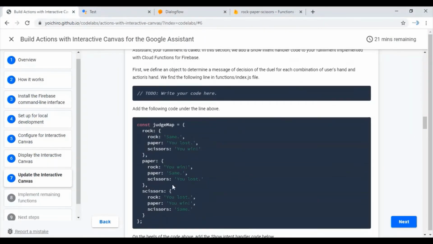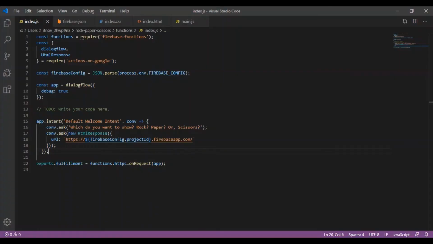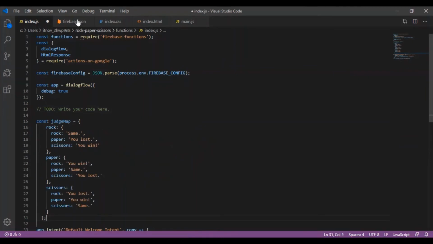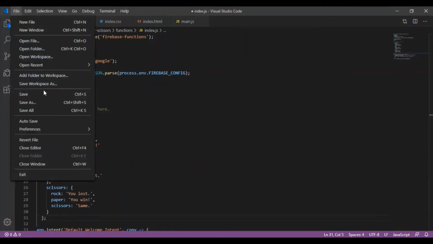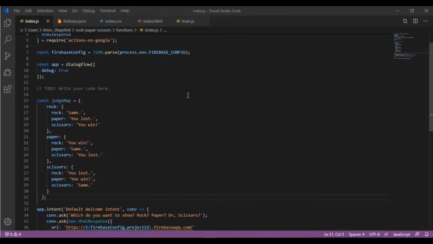Up next, we need to open up the index.js file, and under the to-do, write your code here. There is more code that needs to be copied and pasted down below. On screen, you can see me copying and pasting the desired text in the right spot. And after that, on the heels of that code I just pasted, there is more that needs to be copied and pasted as well.